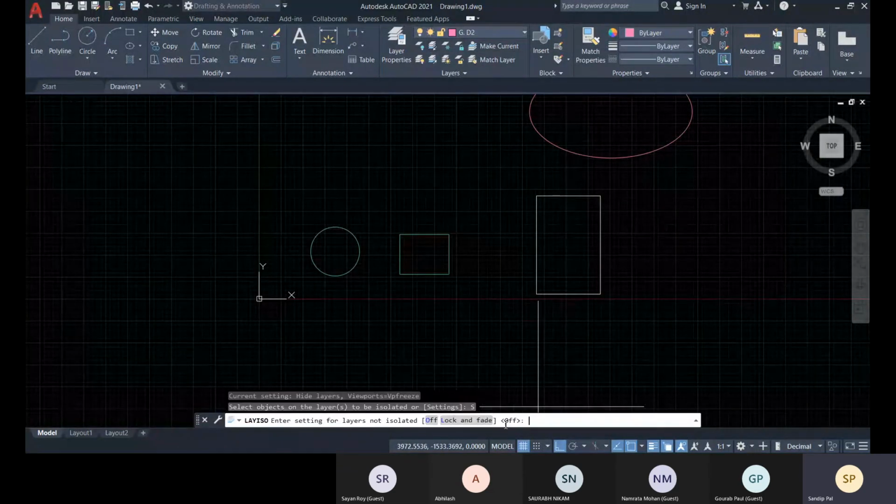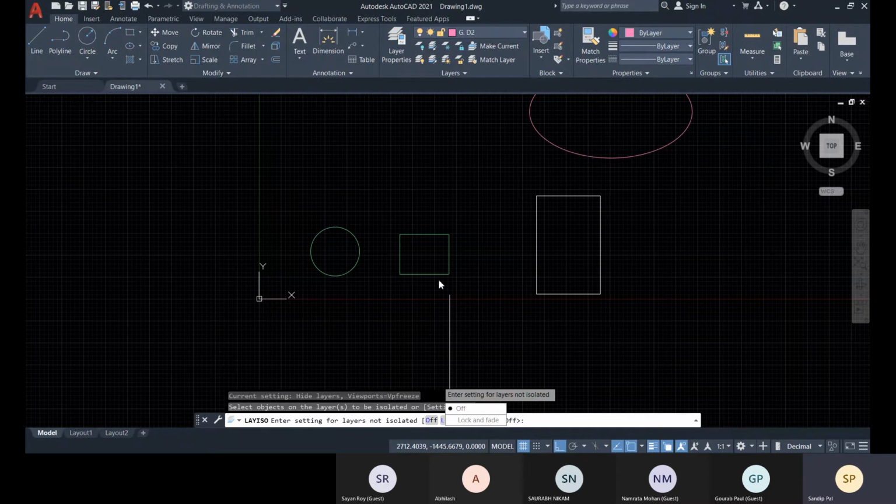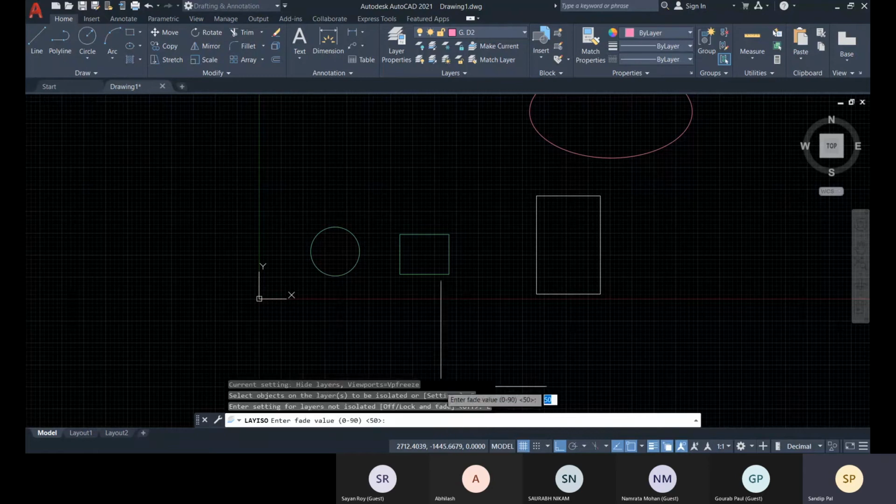Now in the settings, by default you get this off option. Suppose you want to lock and fade, so you can do that. When you select this lock option, you get some transparency or fade in color. So that is the meaning of lock and fade. So let's choose this lock and fade option. And what will be the value of fade? That is 50. That is okay.